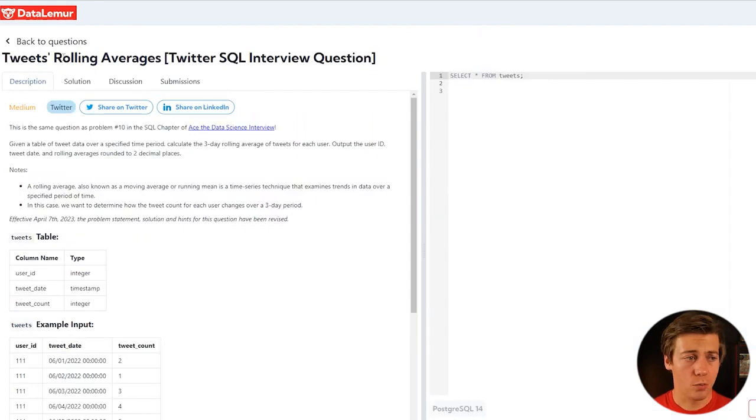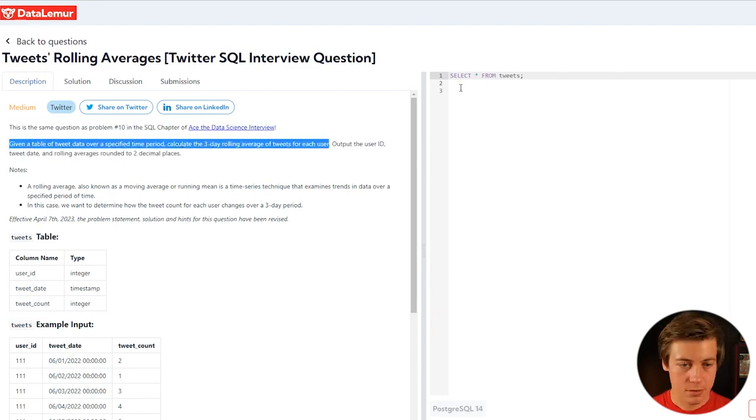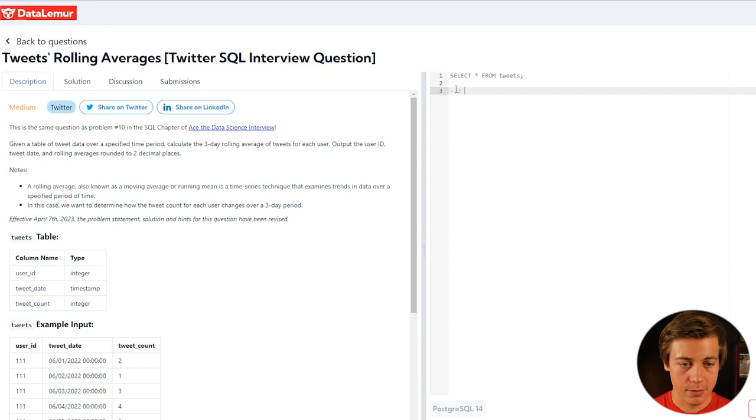So over here is rolling averages. This is number 10 of Ace the Data Science Interview. I've got to read that book and do a review on it or something like that. But given a table of tweet data over a specified period, calculate the 3-day rolling average for tweets for each user. So what we're looking for is a 3-day rolling average. Output the user ID, tweet date, and rolling average rounded to 2 decimal places.